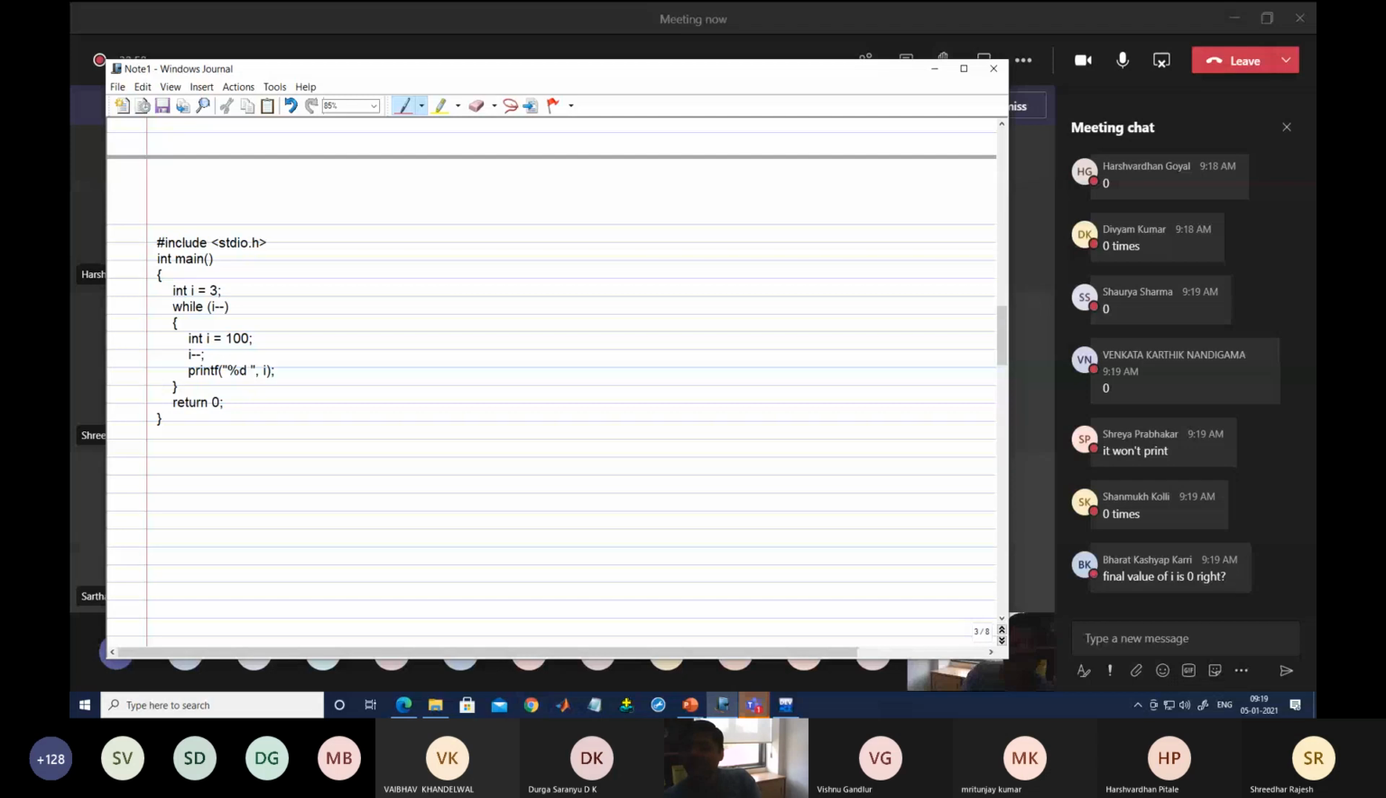Yes, finally the value of I becomes 0. When the value of I becomes 0, it will come out from the while loop. Now in this case, can you tell me what value it will print? Anyone? Just you can see how to solve.